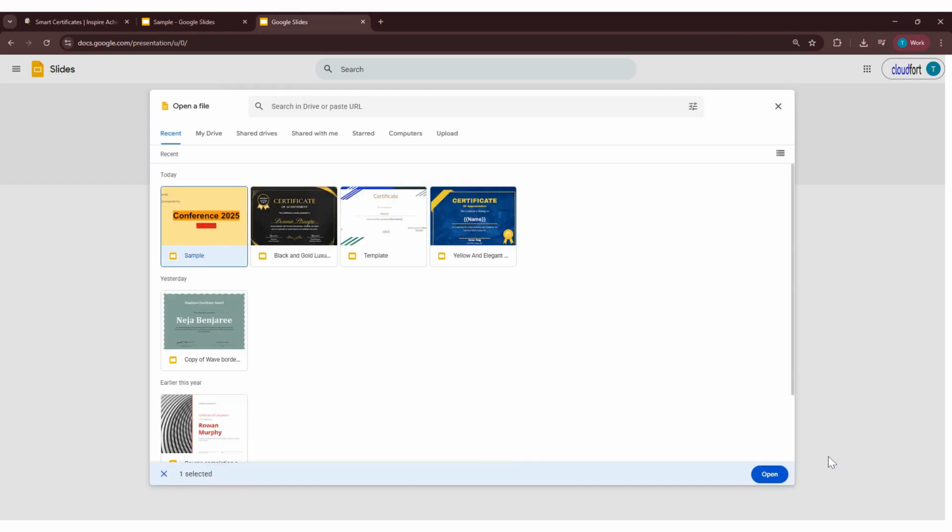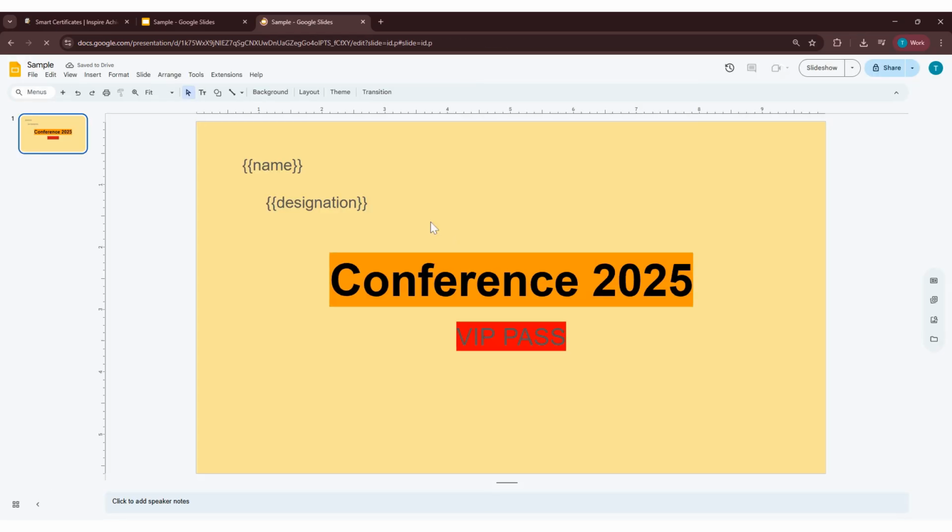In our next video, we'll guide you through configuring the add-on settings to map your form questions to these placeholders.